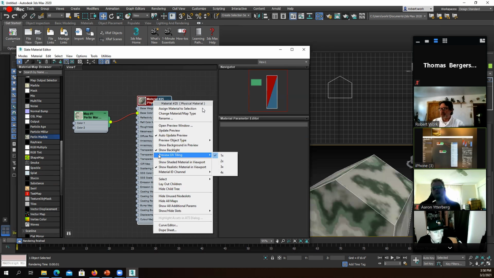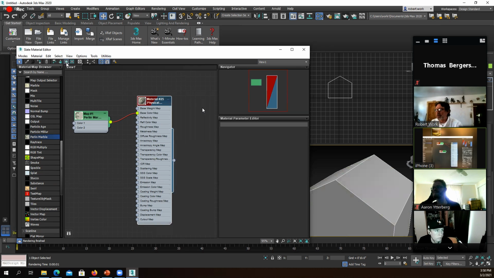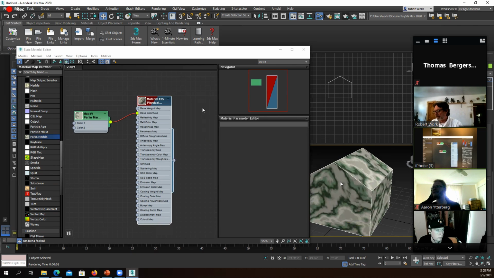See where you got your mouse and then you got your eyedropper. If you go further over there, you end up with this one that says show shaded material in viewport. There it is, or the one next to it, yeah. And then click on that, and then click on it again. There you go. So that now shows that material inside there.